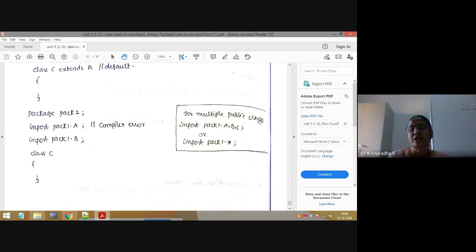Suppose you have multiple public classes, then we can write them separated by commas instead of star. Because if you write star, some classes may be public or may not be public. If they are not public, you will get an error. That's why only public classes of one package can be imported to another package. So when you write import pack1.A, B, C, it means these three classes A, B and C must be public classes in package pack1, otherwise error.